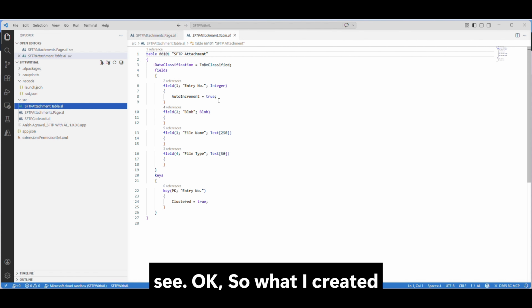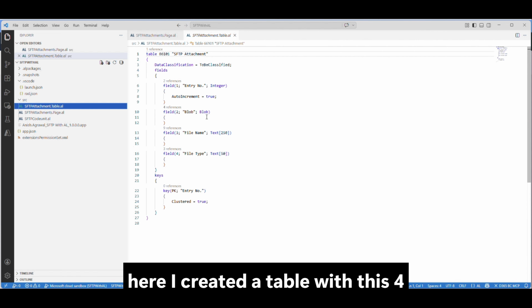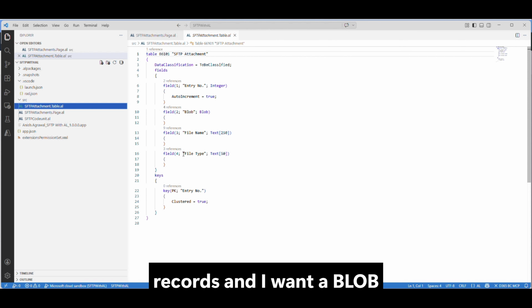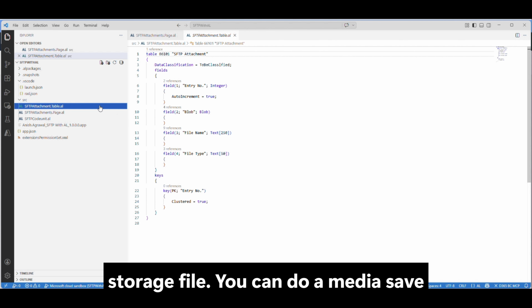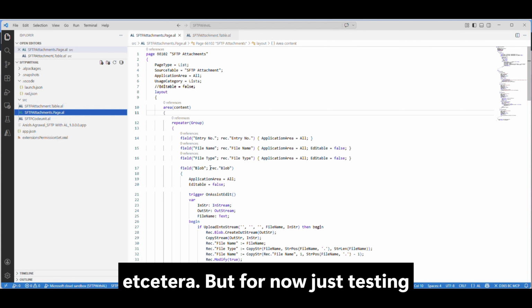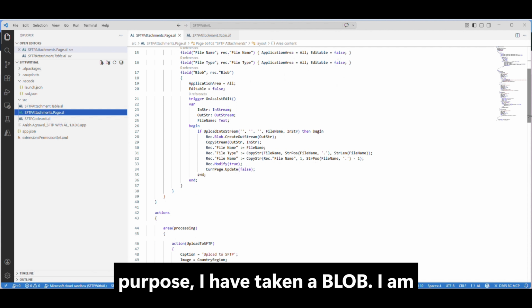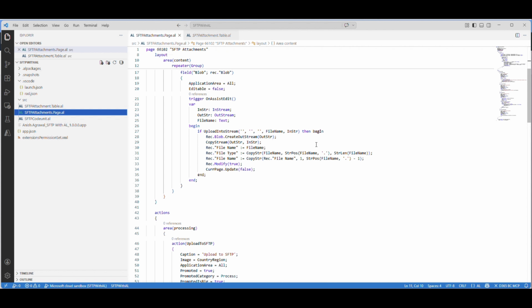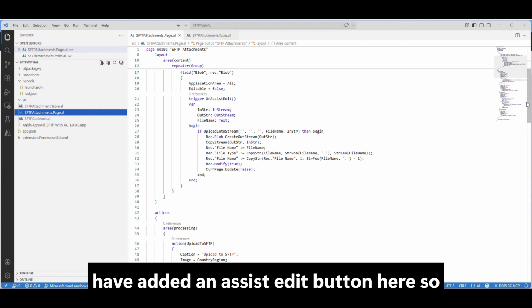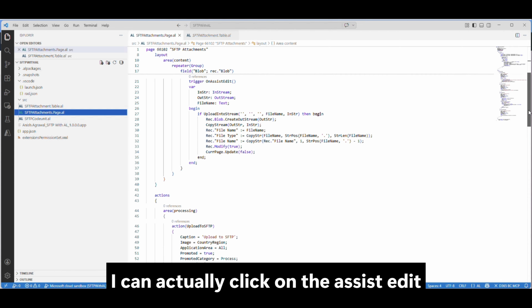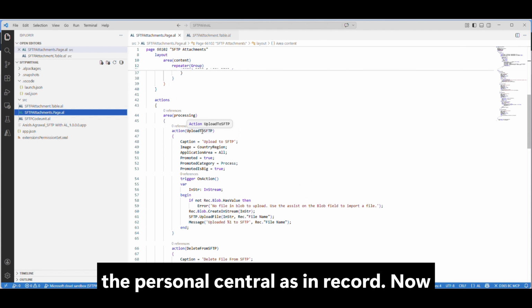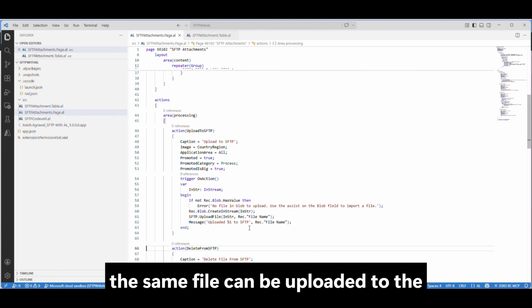Okay, so what I created here is a table with these four fields. I want an entry number that increments for the records, and I want a blob storage file. You can use a media set, etc., but for testing purposes, I have taken a blob. I'm capturing the file name and the file type. I have added the same on the page, and I have added an assist edit button here, so I can click on the assist edit, upload the files, and save them on Business Central as a record. Now the same file can be uploaded to the SFTP.